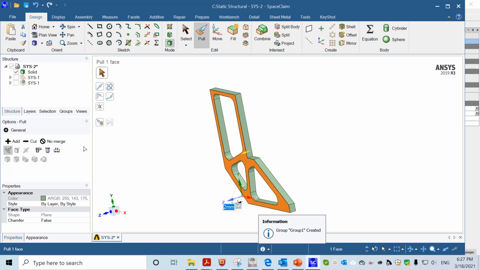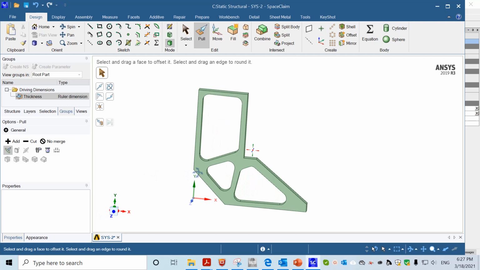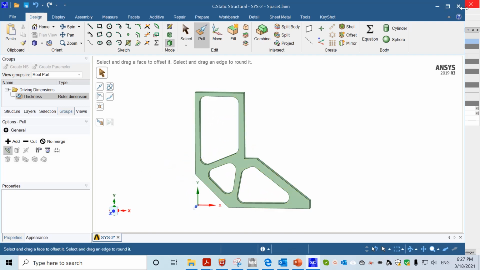A new group has been created. If you go to the group, you'll see a new group which is the thickness of this ruler, and we can rename it thickness, which will become a parameter for future optimization. Okay, now we have this one, and we can close it. Oh, before we close it, don't close it yet.